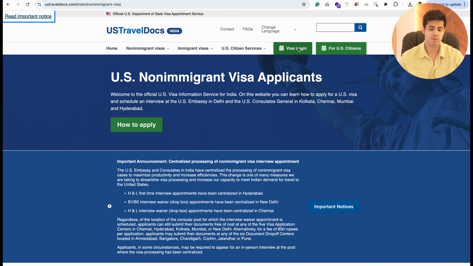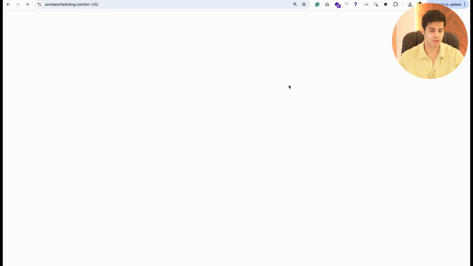I'm going to go ahead and click over here on the visa login, and it's going to redirect me towards the Indian website for the visa login. Depending on where you're from, this website can be different for you. So make sure that you go through this process and determine the right website.